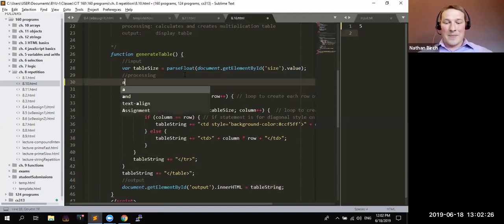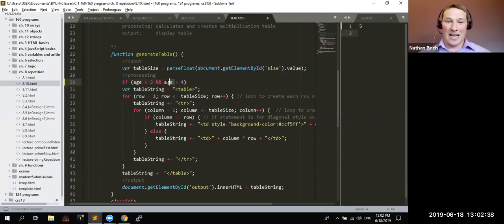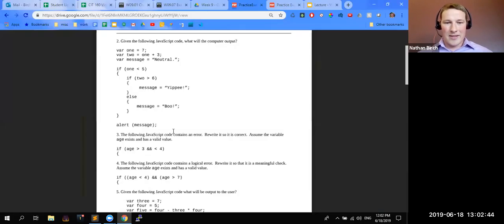Instead, I would have to say, what was that? If age is greater than 3 and age is less than 4. So that's what she was saying. We have to add that second age in there. Otherwise it won't work. All right. Any other questions about this one, about number 3?